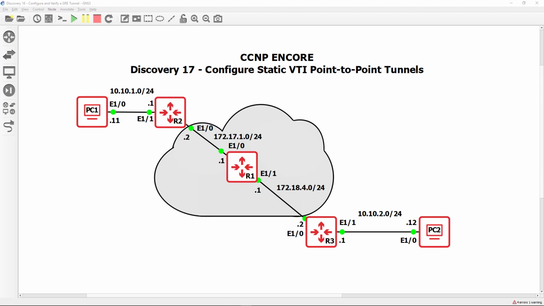All right, everybody, let's go ahead and get into our next discovery, discovery number 17. We're going to configure a static VTI point-to-point tunnel. So we're going to implement this static VTI point-to-point tunnel. We're actually going to configure this on router 2 to establish a VTI point-to-point tunnel with router 3 in this topology. This is going to allow the hosts at the router 2 site and the hosts at the router 3 site to securely exchange data across this kind of simulated internet connection that we have here.